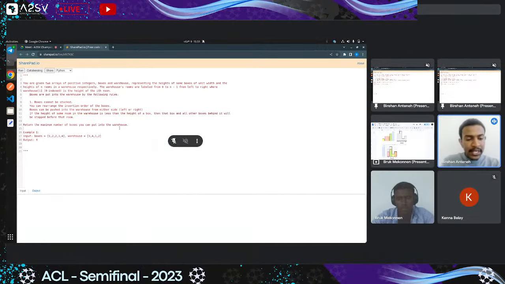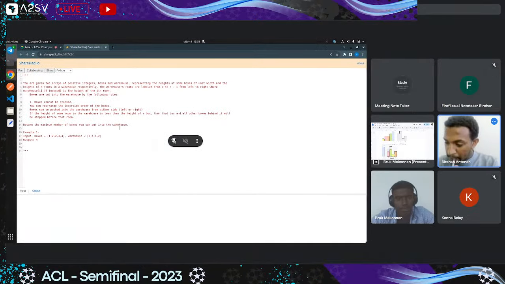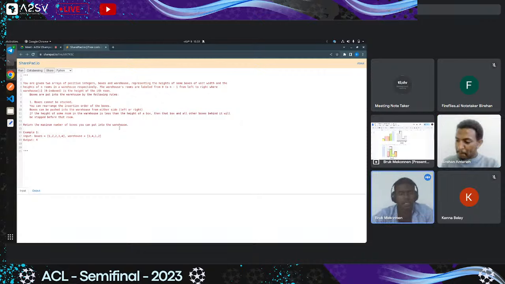So, can I ask for the limitation of the problem? You mean the constraints, right? Constraints, yes. The length of the box and the warehouse arrays is from 1 up to a maximum of 10 to the power of 5, and the elements inside these arrays could range from 1 up to 10 to the power of 9. Okay.